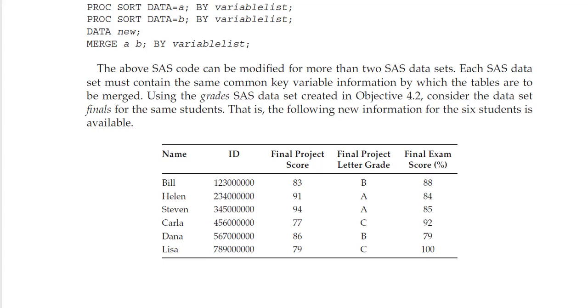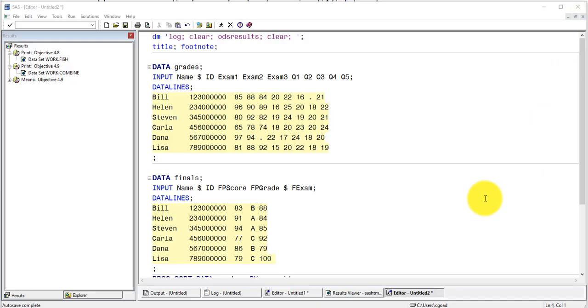So to do this, we need to first take this data set that's on screen now, and we need to enter it in SAS. So we can just use a data, input, datalines step to create a new data set called finals, and that's what we'll do in Objective 4.10. Alright, in Objective 4.10 we're to combine the two data sets, grades and finals, into a single SAS data set, all_grades. Notice that's one word, so that each of the 6 student records are correctly aligned. Print the resulting SAS data set without observation numbers.